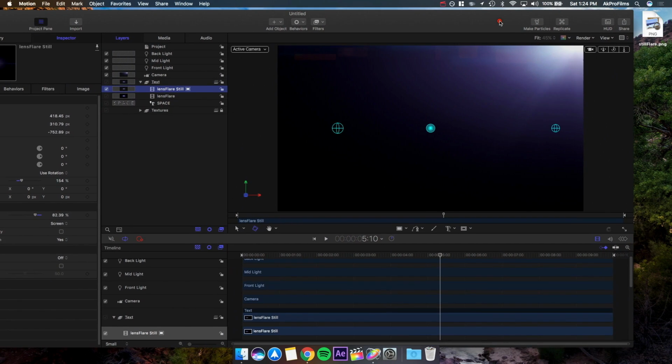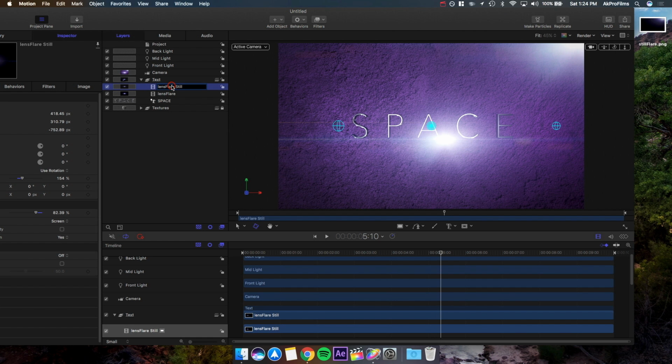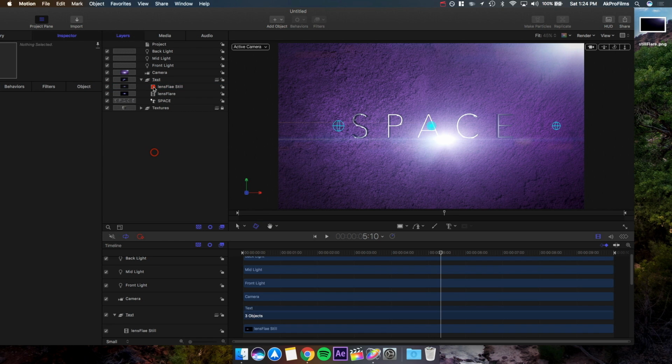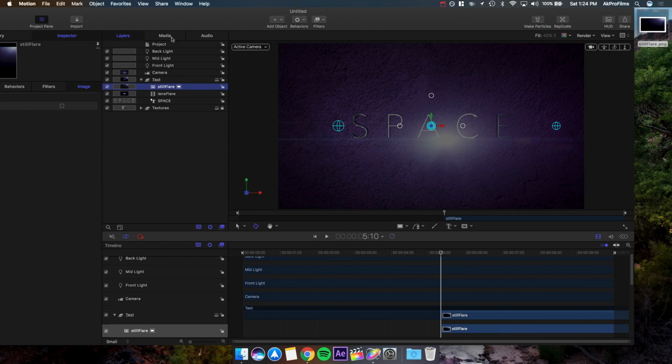Alrighty, so let's give Motion a couple seconds and you can see that right there. So now to unsolo this, let's press Option-click on this guy, and then let's delete this flare. So click on lens flare still, press delete, but then drag and drop still flare right above this lens flare.